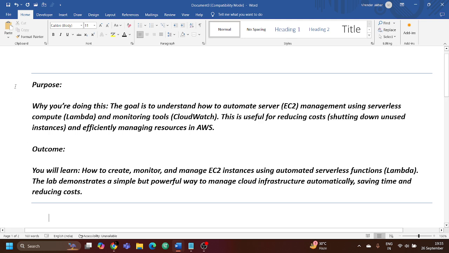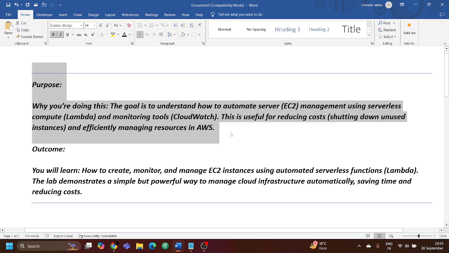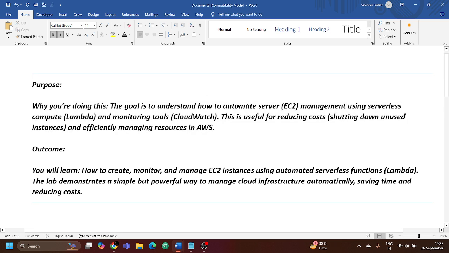Now, what exactly is the purpose of this entire lab? So why are we doing this? The goal is to understand how to automate EC2 server management using the serverless compute service, which is AWS Lambda, and a monitoring tool like CloudWatch. This will be useful for reducing the cost because it will shut down unused EC2 instances and you efficiently manage the resources in AWS.